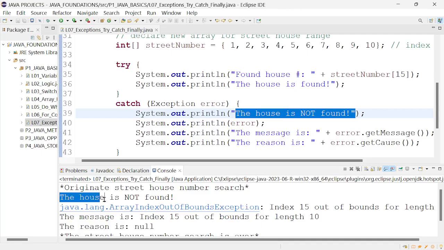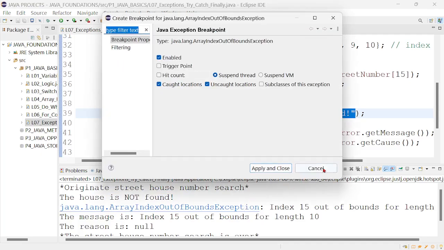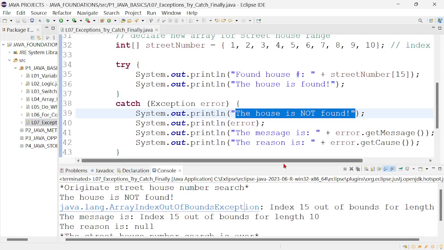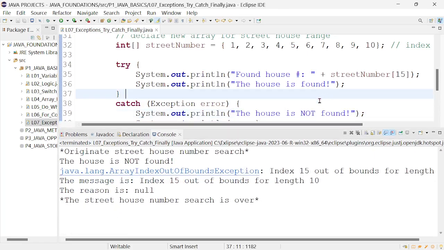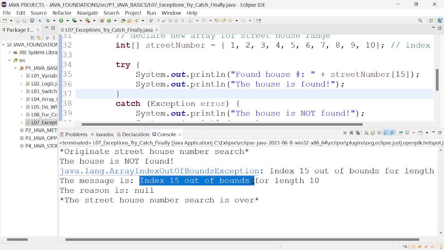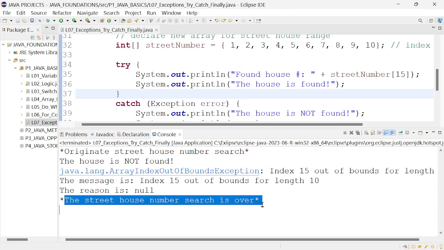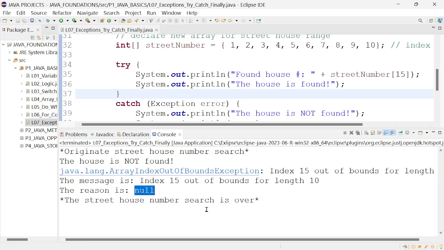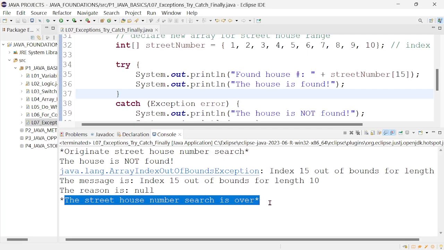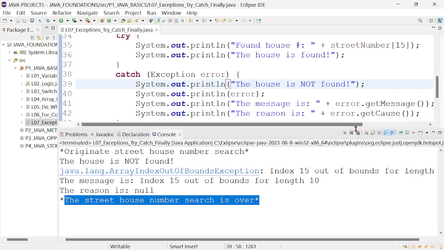Originate this message in catch. The house is not found. Java exception. The message is index 15 is out of bounds for length 10. The reason is null. The street house number is searched. The street house number search is over, which is the finally part.